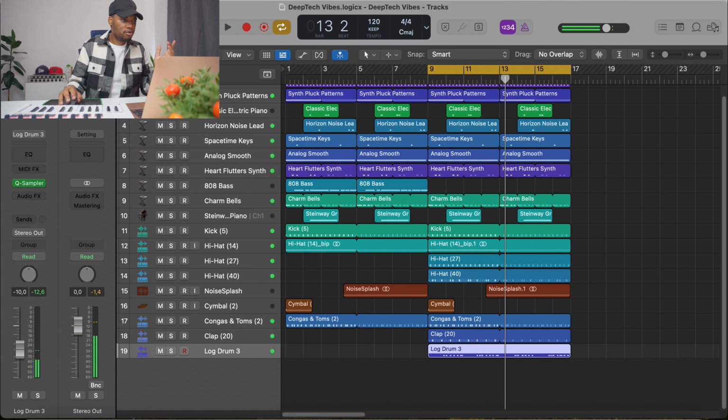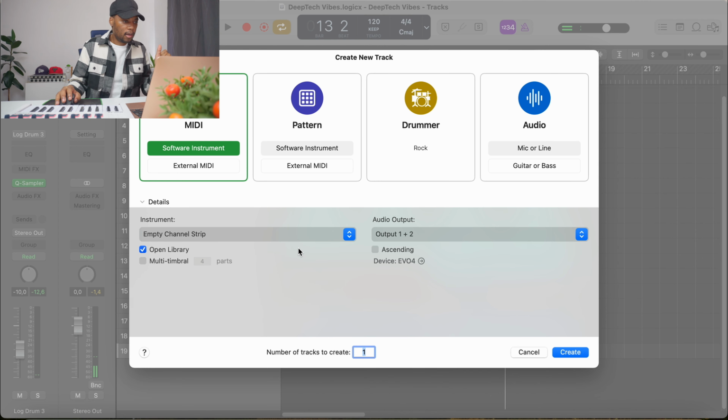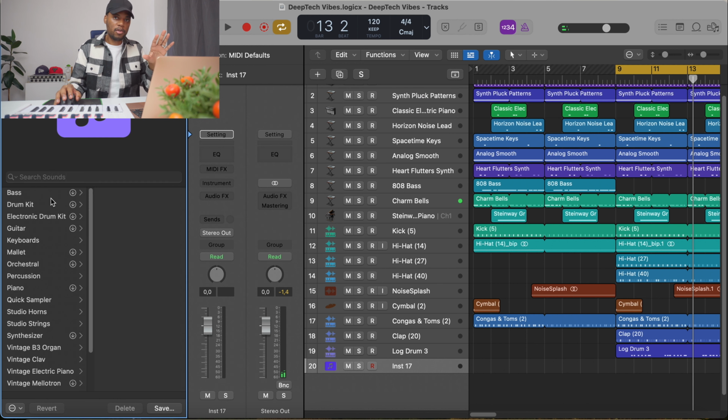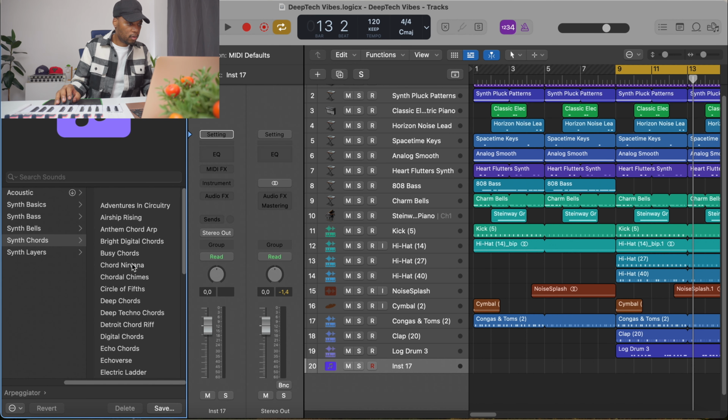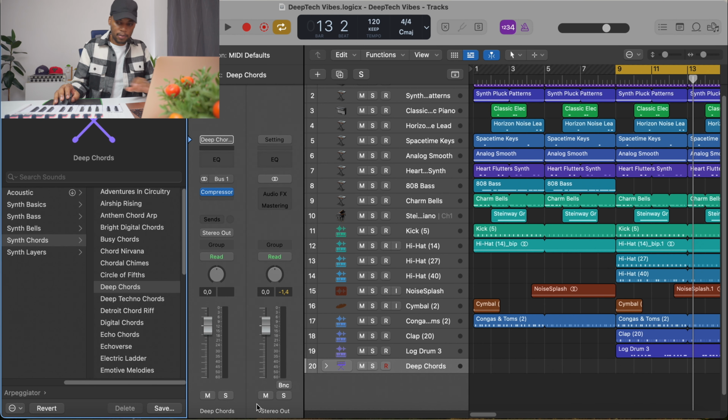Let me add another instrument here. I'm just gonna throw in another instrument. So I'm gonna create an empty channel strip like this, and then I'm gonna come to the library side, and I'm gonna come to our arpeggiator, and I'm gonna go to chords, and let's try these deep chords.